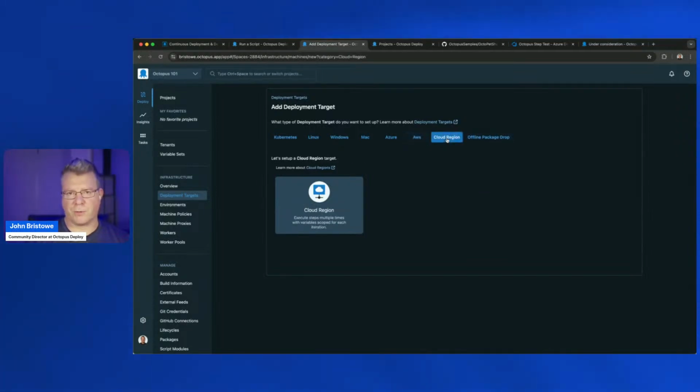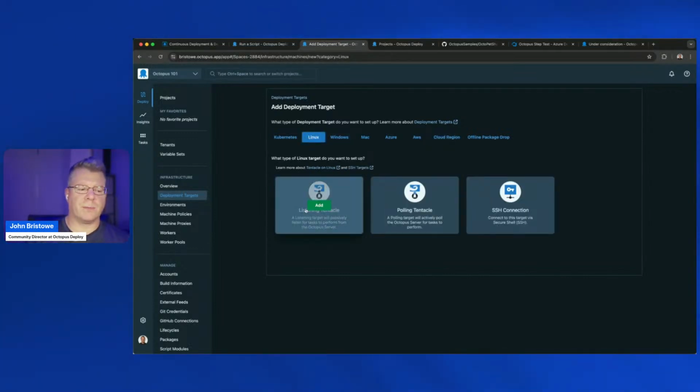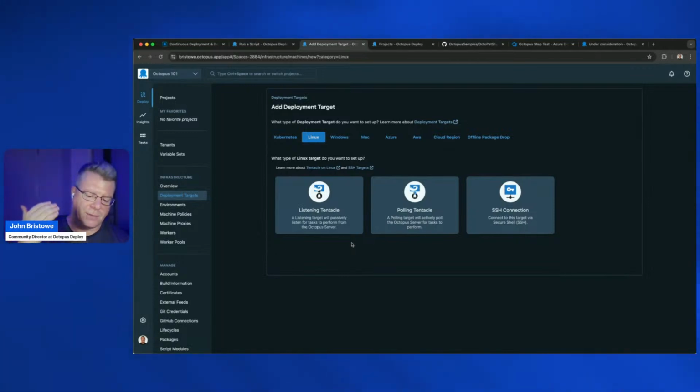We also have support for what's called a cloud region, which is basically a provisioned location that we provide if you're utilizing Octopus Cloud, etc. This tentacle terminology is synonymous with the word agent or worker. It's basically the same idea. It's a piece of software that will either listen, waiting for commands, or will pull or call home, asking what would you like to do?